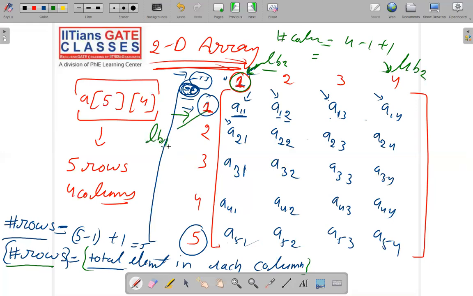This is UB1. If you want to identify this element, for example, how many elements did you skip to reach 3? Look at this 3. 3 minus LB2, and LB2 is 1. So 3 minus 1, these many elements you skipped. You skipped 2 elements.